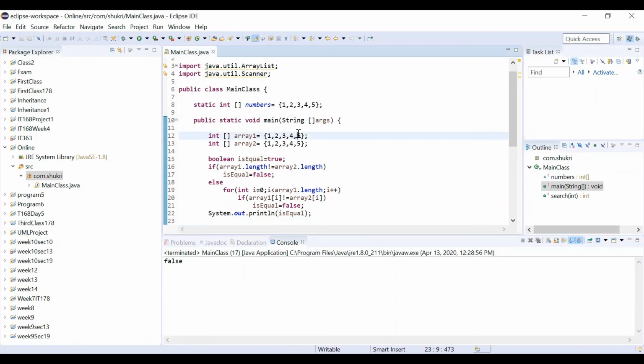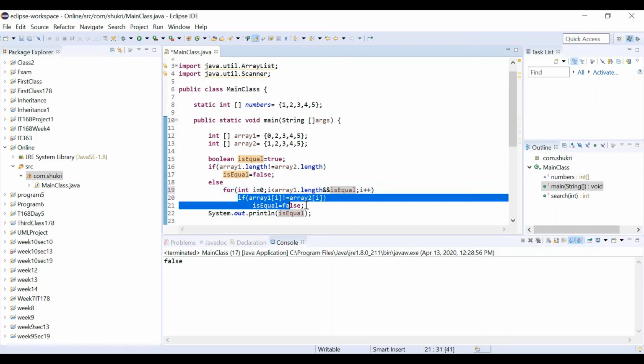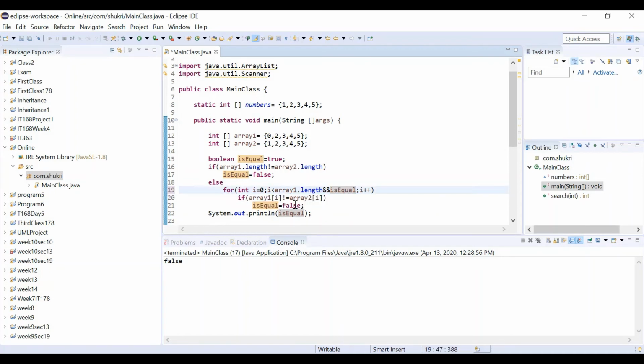Now, if we had the first element as not equal, so let's say the first element here was 0, instead of iterating through all the elements, what I can do here is check for the size and at the same time check for isEqual. So while I is less than array1.length and isEqual is still true, we are going to check if they are equal. If at any point we made isEqual false, we do not need to check the other elements, we just terminate the for loop.